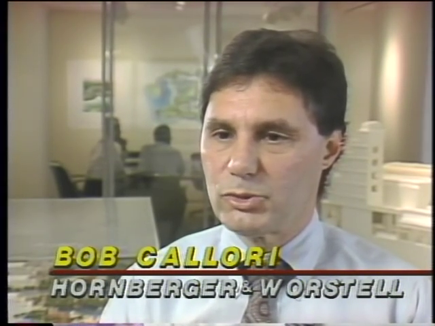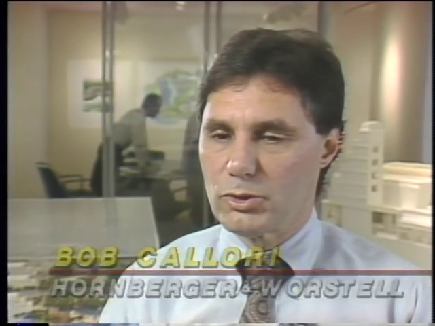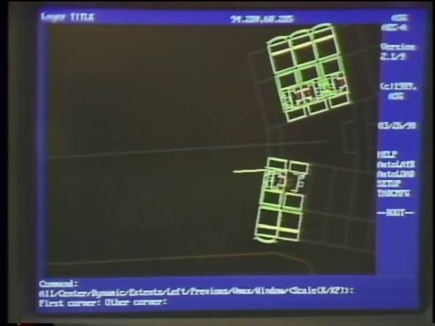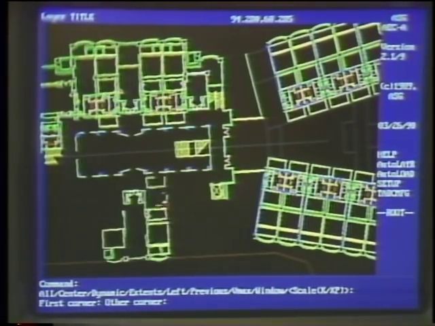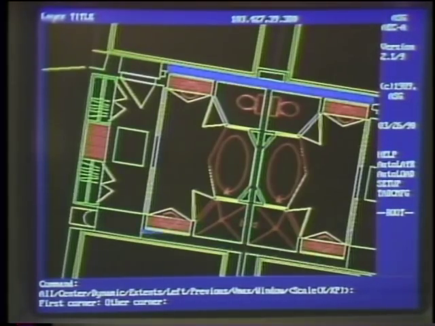As we work on large projects, we often have to zoom in to see a small portion of the project. So in order to avoid the screen redrawing itself, the DOS extender helps us to get around the drawing much quicker. And we could zoom in from small area to large area to another small area very quickly.